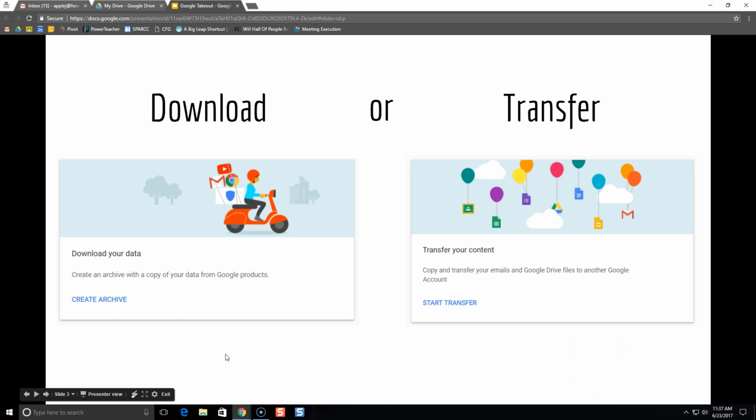And there's another option as well, and that's to simply transfer all of your Google Drive files and folders to a different Google account. And that's what I'd like to demonstrate first, how to simply transfer your Google Drive content from one Google account to another. Let's take a look at how that works.